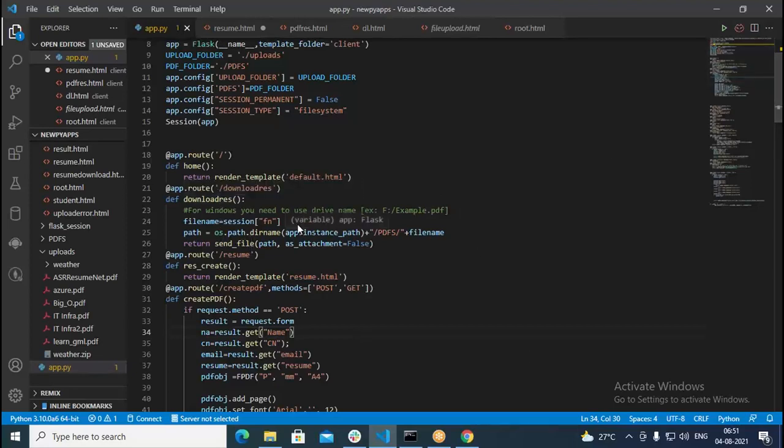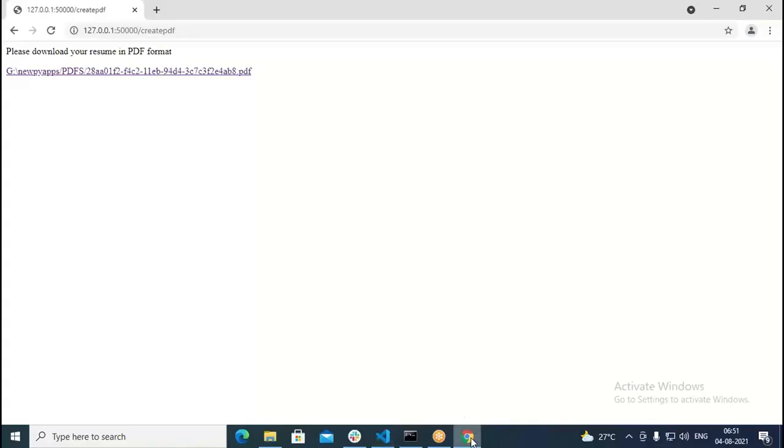File name equal to session of fn. This retrieves the file name. Then we are creating the path again here. So next thing is what here? Return send underscore file path comma as attachment equal to false we kept. So what happens with this? The file is downloading and automatically showing on the screen for us. So like this, download res is working. Now once again, let us run and see.